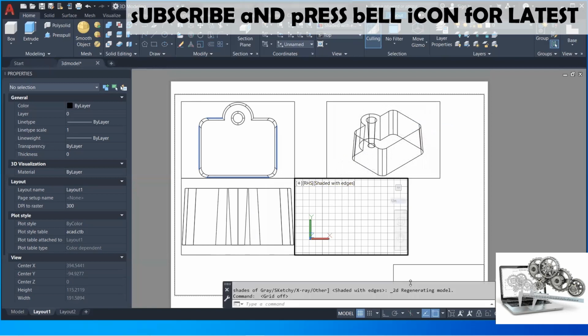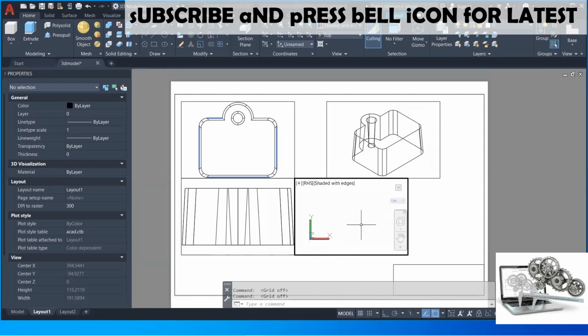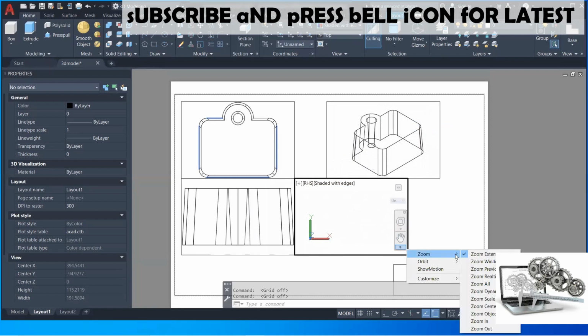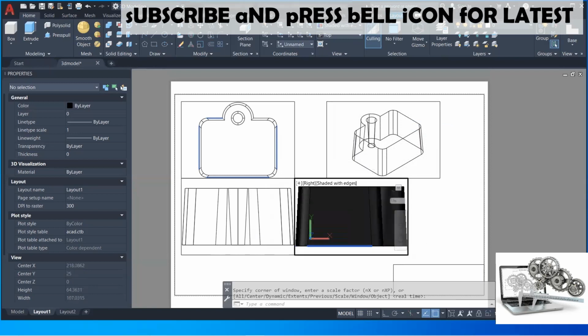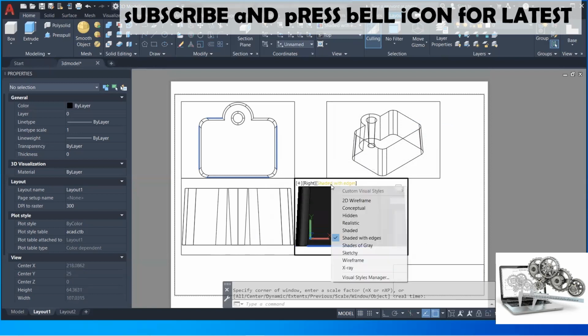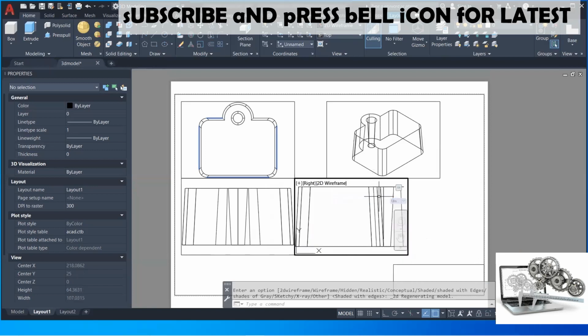Now come to the right hand side view. Turn the grid off. Zoom extents. And the style.